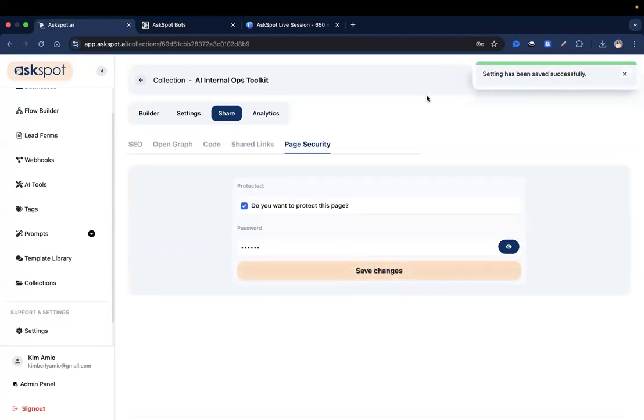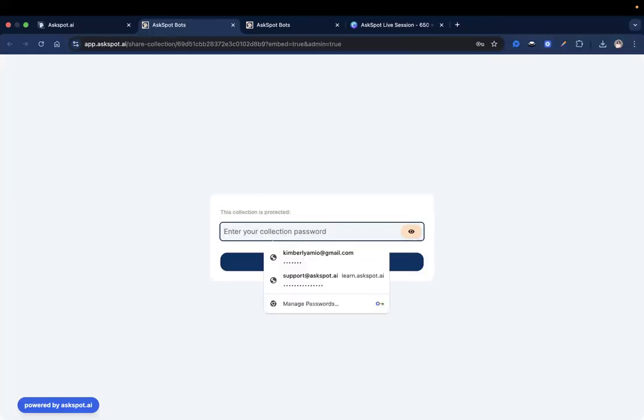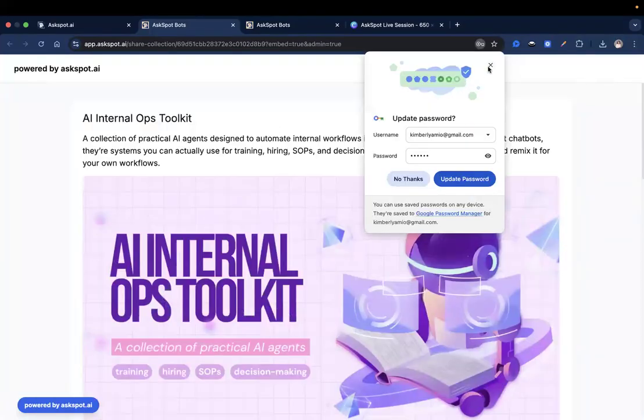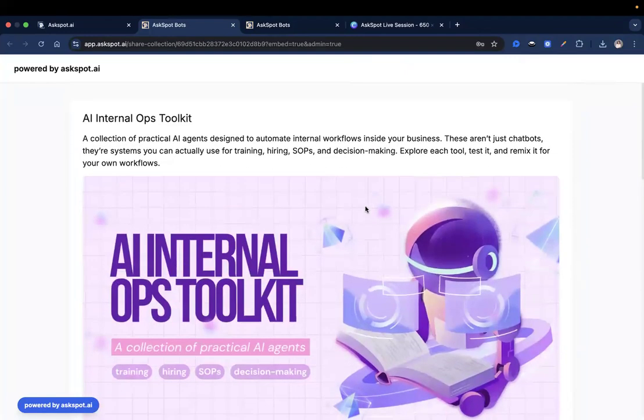Save changes. Now let's try to preview it again. So as you can see, this collection is protected. Enter your password. So let's enter the password that we added. And now we have access. So yep, that's the whole idea.